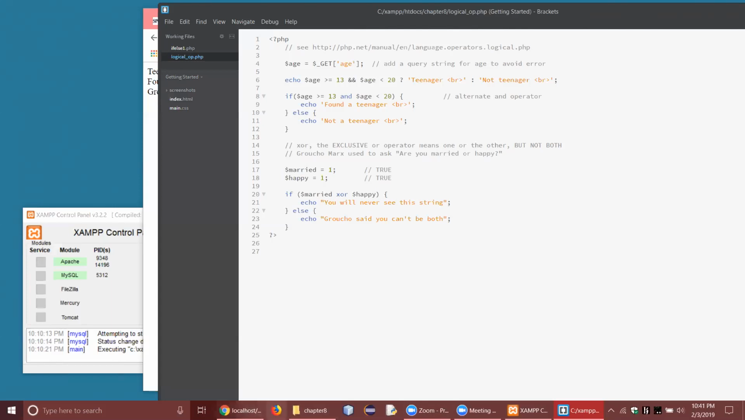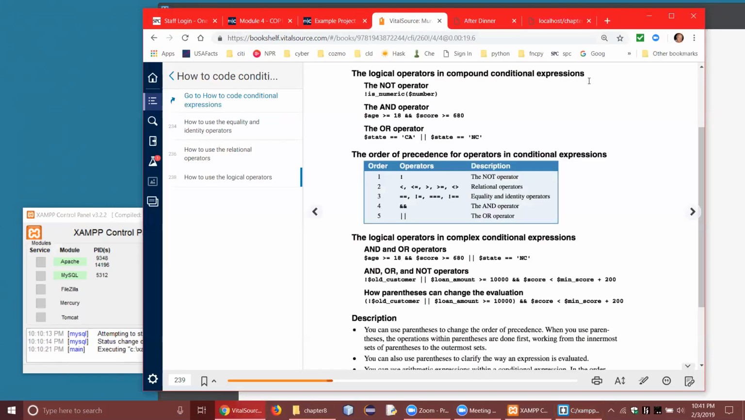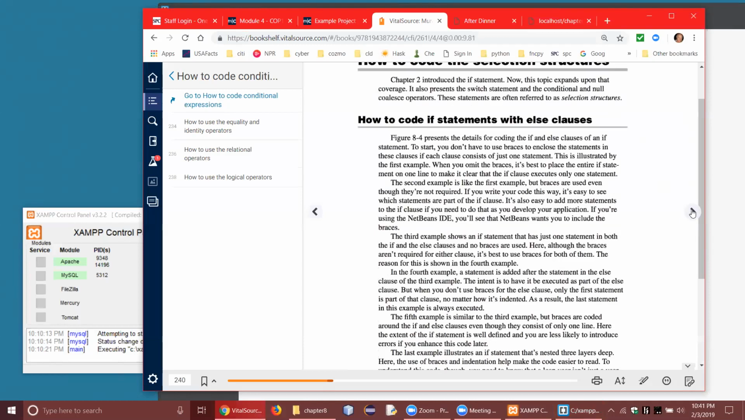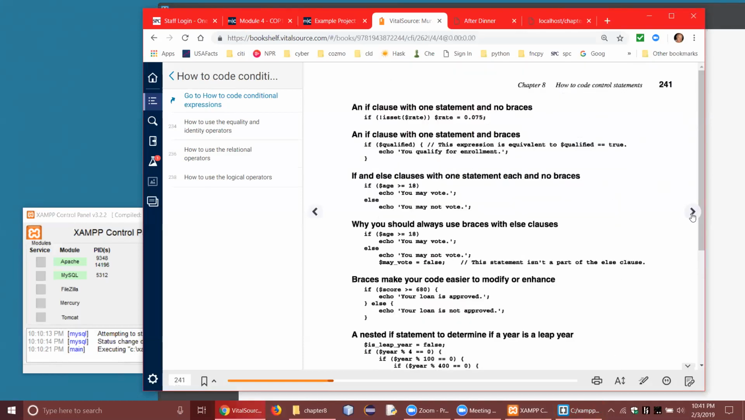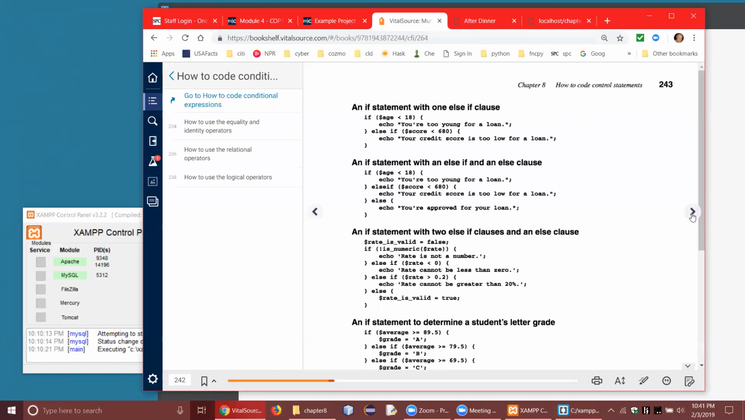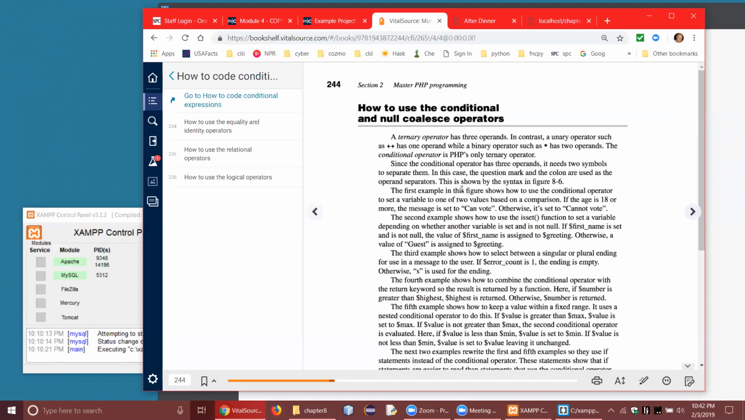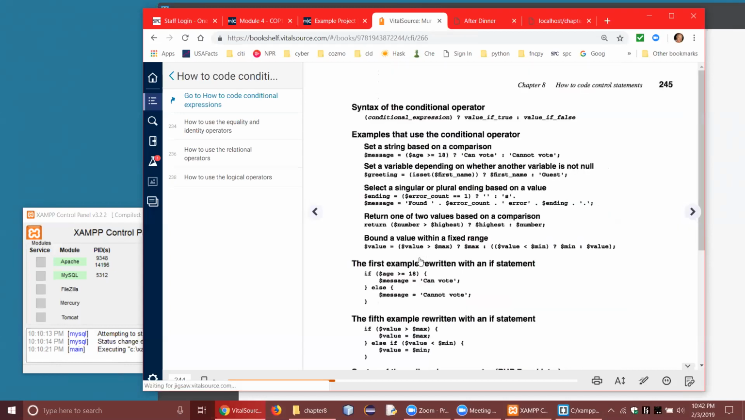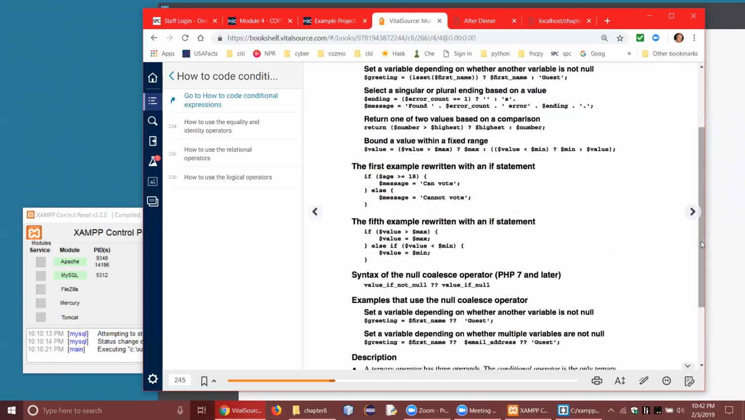Let's go back to the textbook then, okay? And the next thing after that is selection structures, if statements with else clauses. Well, I guess we've seen that. Else if. Well, it's a good idea to use braces. Always use your braces to specify your code blocks. Now, here's an interesting one here. There's the conditional operator, also called the ternary operator. And there's also something relatively new called the null coalesce operator. And these are kind of crazy, but they're quite useful, particularly the conditional operator.